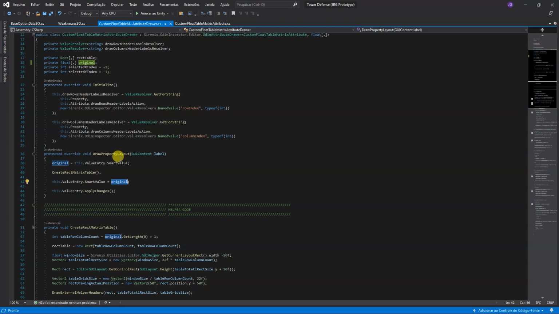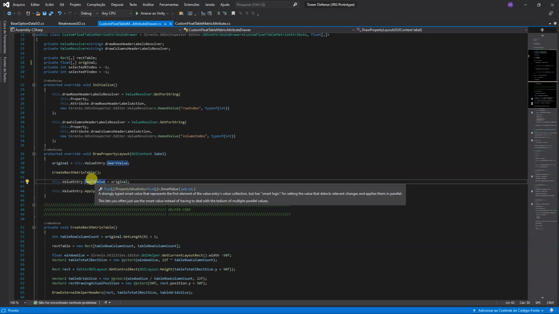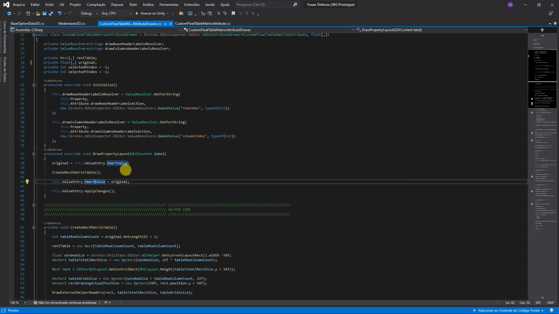Custom attribute drawer, I sometimes forget the name. So it gets the handled values of this temporary matrix and sends it to the asset SmartValue, which is the way Odin tries to serialize the assets. I think this is the way. So sometimes it works because, let me see.